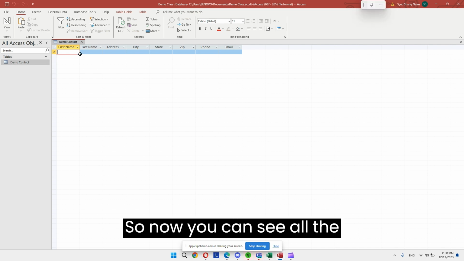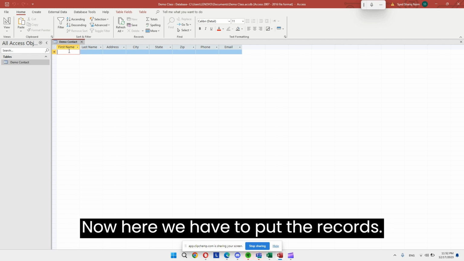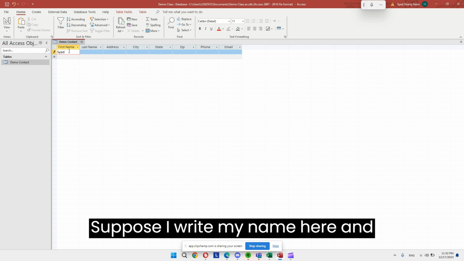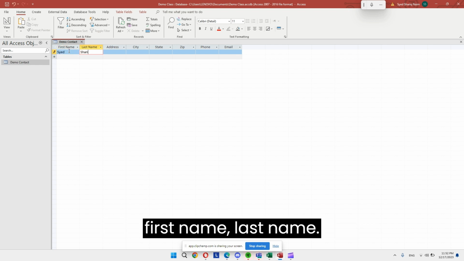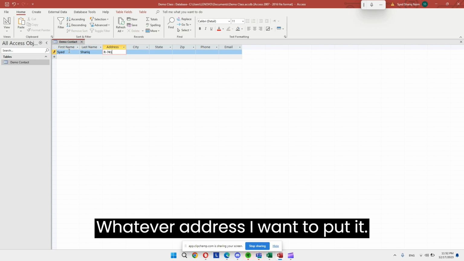So now you can see all the fields we created, it's coming here. Now here we have to put the records. Suppose I write my name here, first name, last name, address, whatever address I want to put.